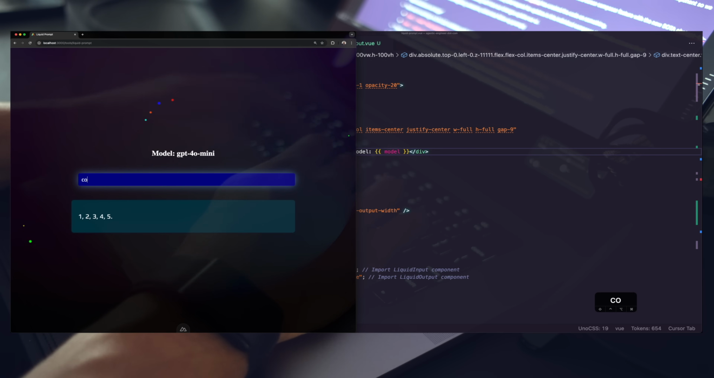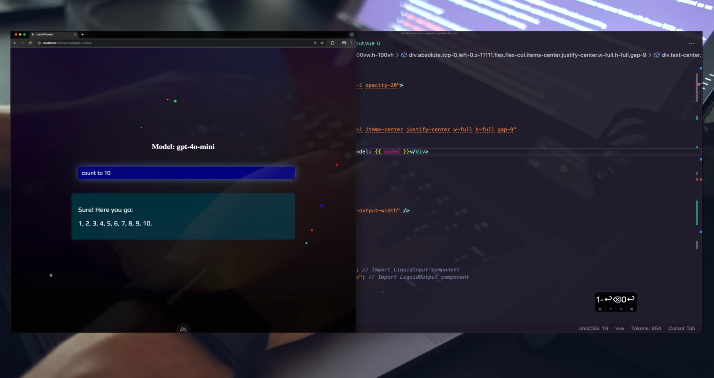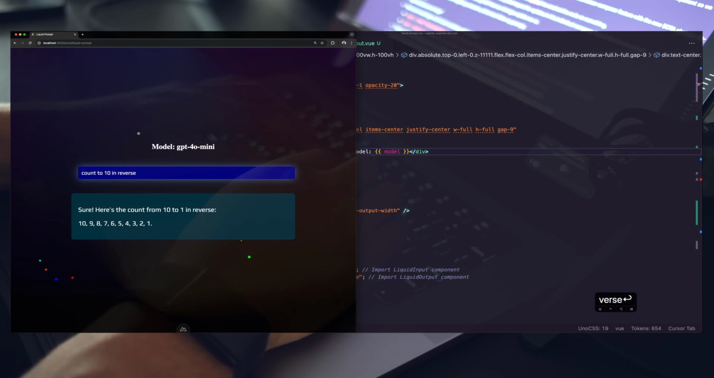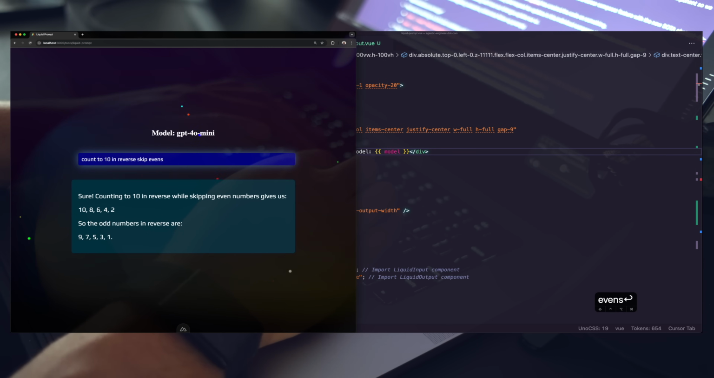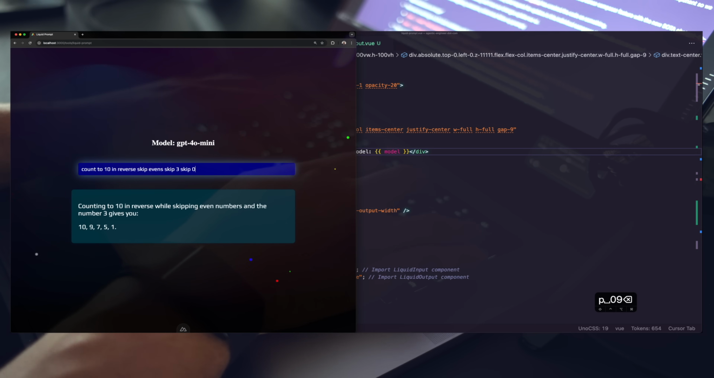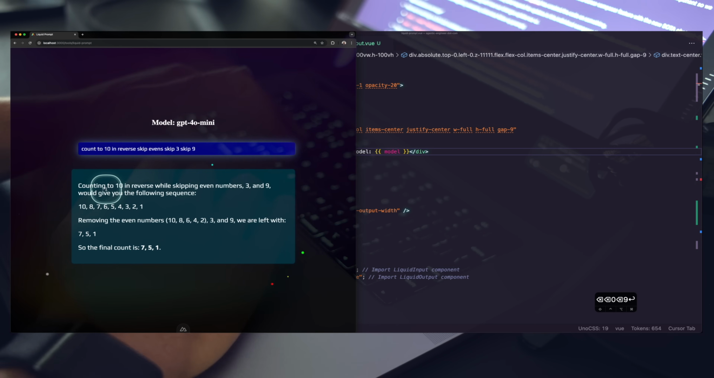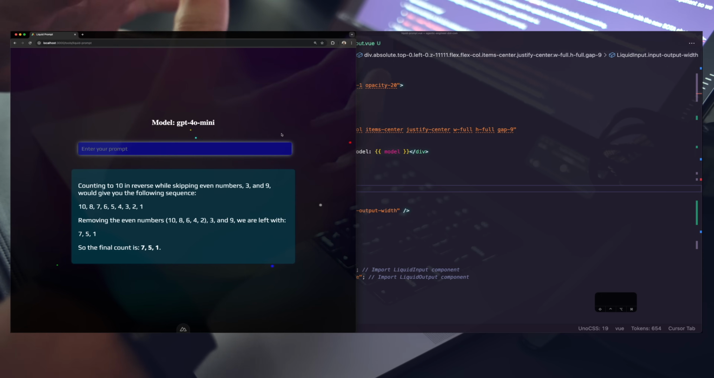Very cool. Count to 10. And I'll say in reverse. And I'll say skip evens. So you can tell this is a real LLM running under the hood, right? Skip 3, good, skip 9. Nice. Okay, so you can tell, right, this is a model running under the hood. That's great. So let's go ahead and do a couple more things here.